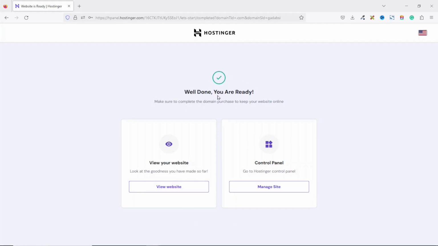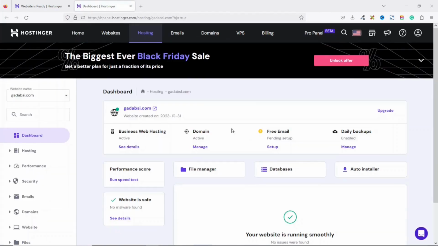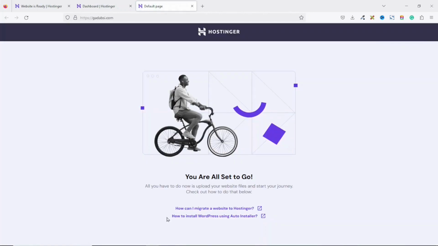Now that we have claimed our domain, next let's go ahead and install WordPress on our website. To do that, we go over to manage site and that's control panel, which will open in a new tab. Right now, if you click on the name of your website right here, this is how your website will look like for now, meaning you don't have WordPress installed yet.